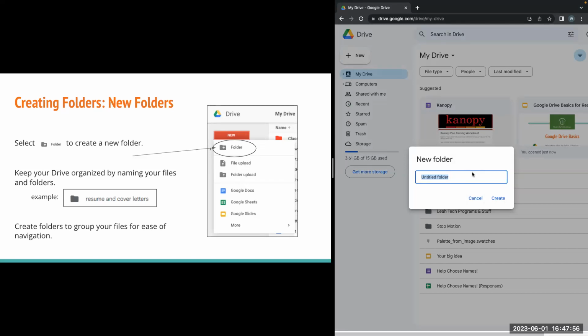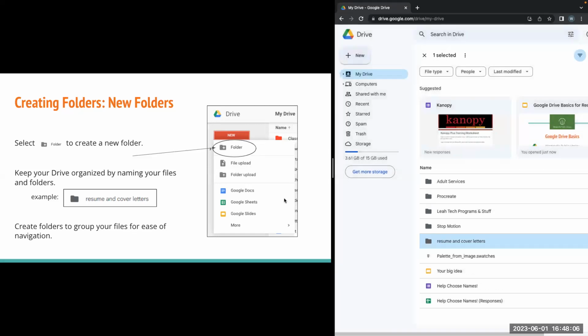So for this example, we're going to use resume and cover letters as our folder name. And then I'm going to click create, and it will add that folder to our Google Drive. So as you can see on the right hand side, I made a new folder, titled it resume and cover letters, entered the name, hit create, and then there it is.